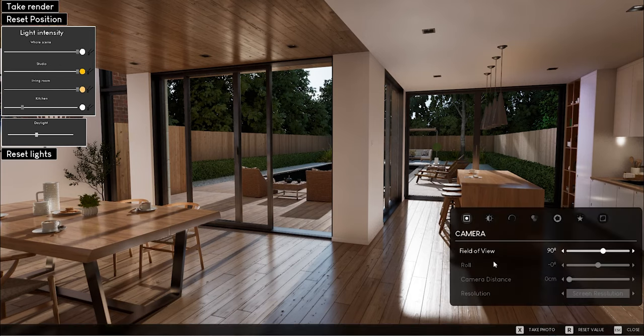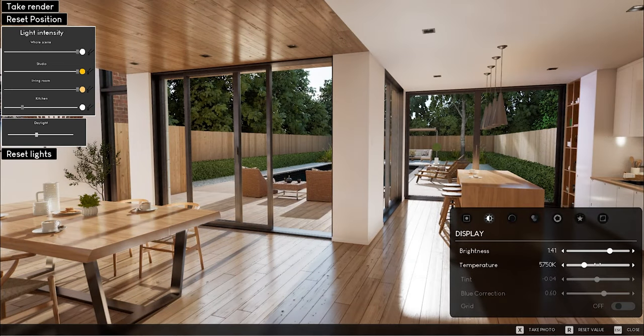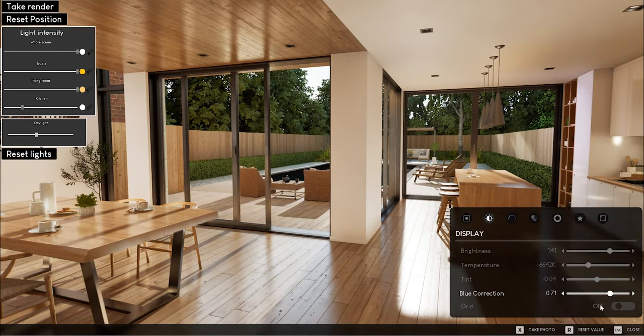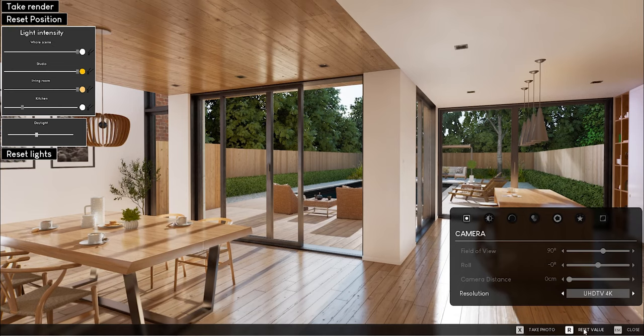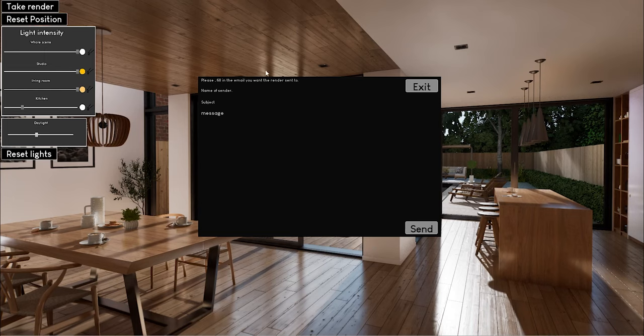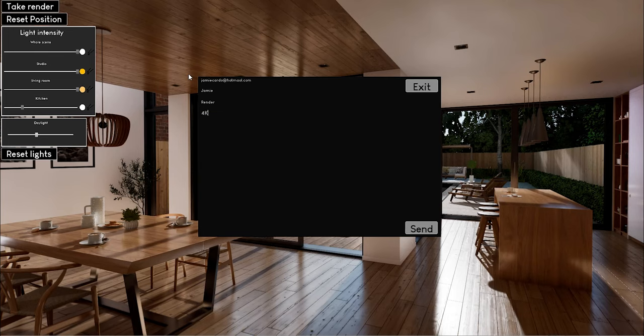The render dialog has many amazing parameters such as display brightness, temperature, tint, and so many others seen here. Once you're ready to render, you can choose the render size and set it to 4K. You can choose to reset the value, close, or take photo. In the take photo dialog, enter your email address, name of sender, subject, message, and click to send the 4K render.